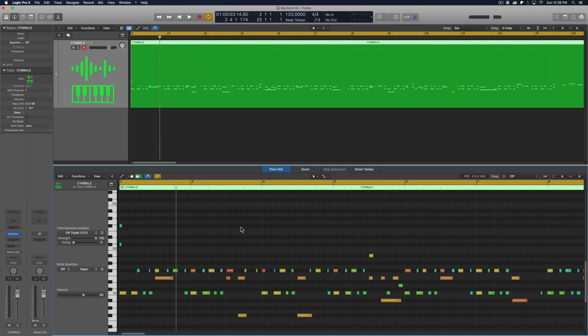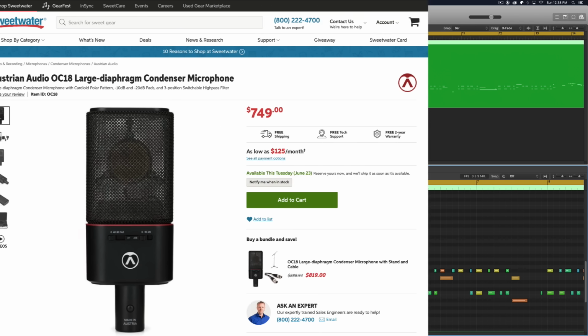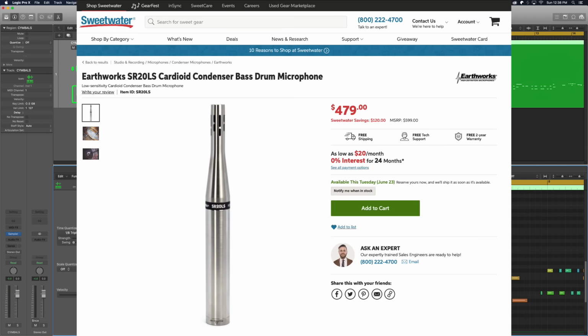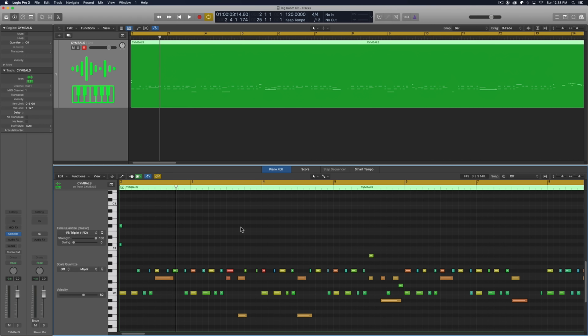So when I sampled this, I only used two mics. I used an Austrian Audio OC18 as a mono overhead, and then I used an Earthworks SR20 LS on the kick out. I actually have reviews coming on both of these mics soon. I just haven't gotten around to it yet.